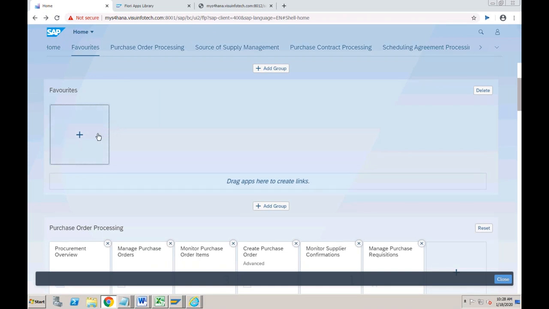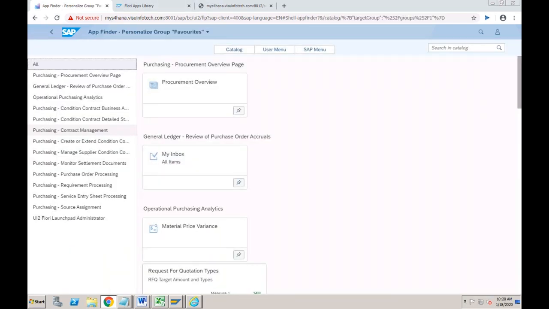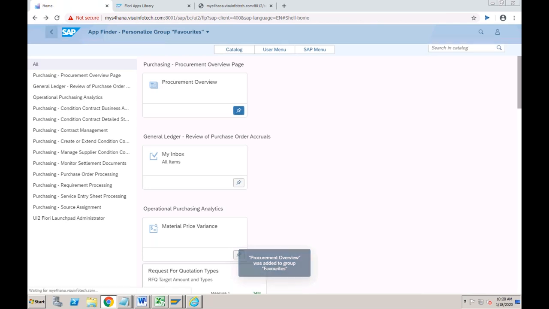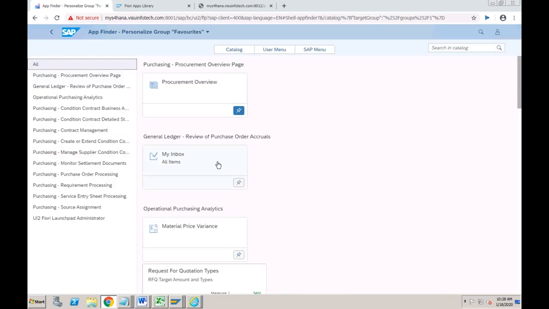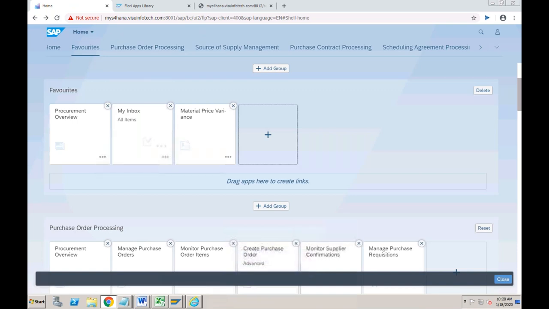Why is it not showing? It should show those three apps. Let's try once again. So procurement overview page has been added to favorites. Let's come out and see. Yes, this is how it should look. So click on new, select my inbox, select material price variance. I'm just selecting randomly. Just go back. You'll be able to see those things are added.